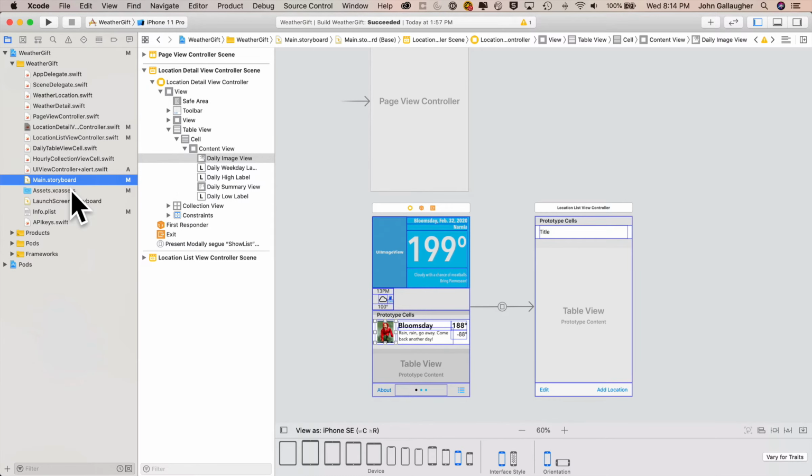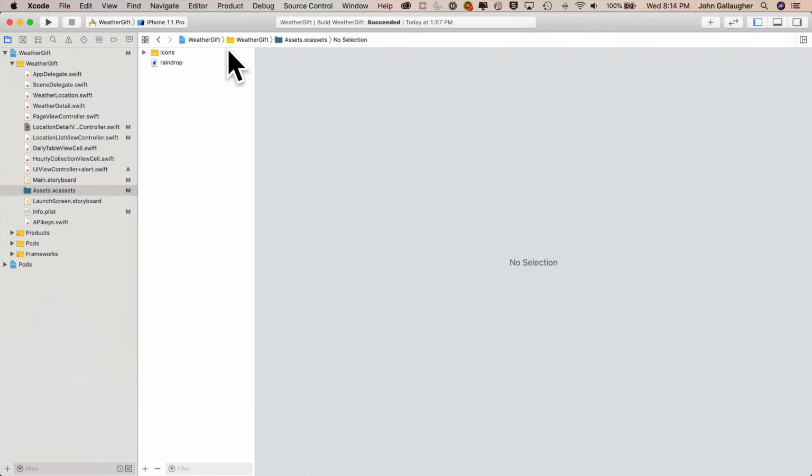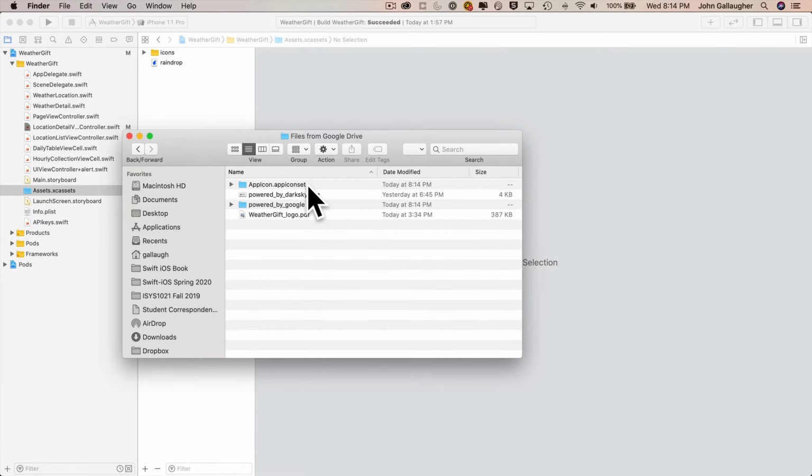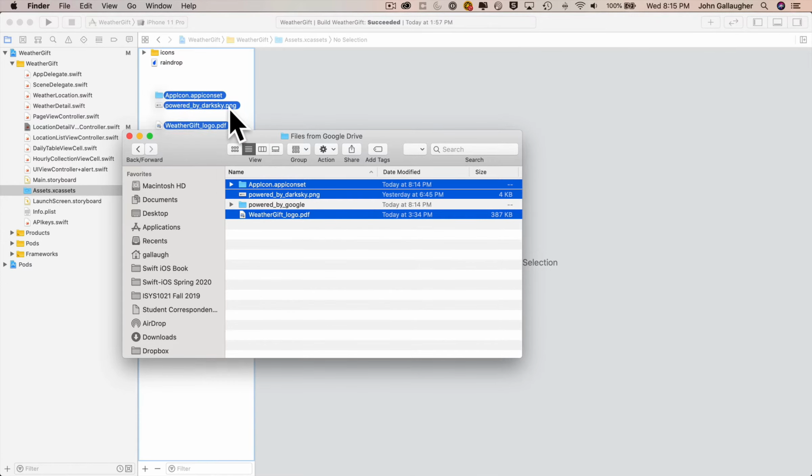I'm about to replace the app icon set, so I'm going to click on the existing empty one and then just press the delete key on my keyboard to get rid of this. Then I'll head back over to the Finder, highlight everything except for the Powered by Google folder. We only want one file in there, and drag these files into my Assets catalog.